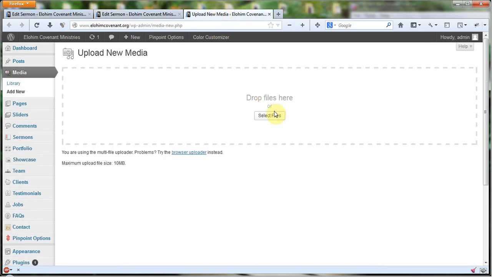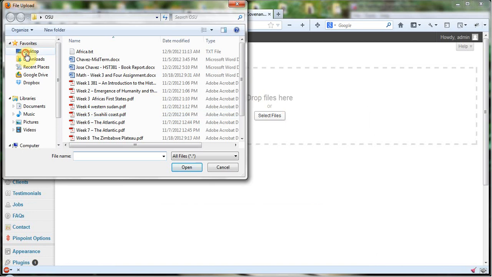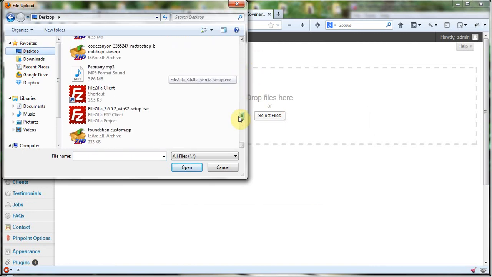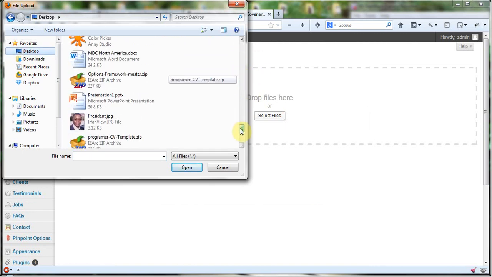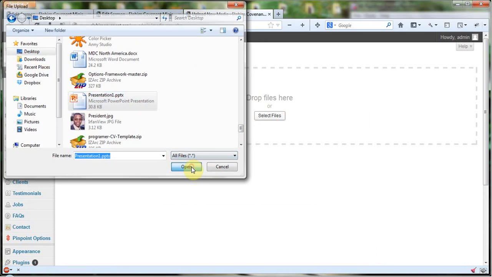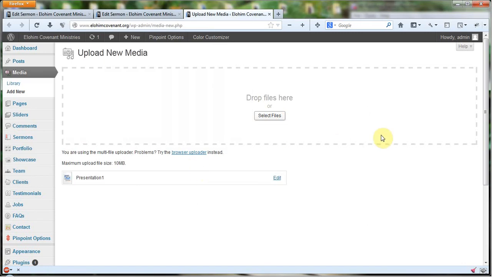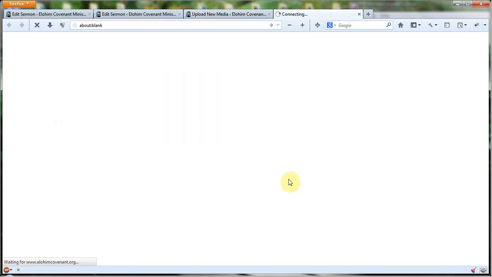Then you're going to come over here and click Select Files. On the desktop I've created just a blank PowerPoint file, so I'm going to click into that. There we are. It just says Presentation 1 is all it says. I'm going to click Edit.